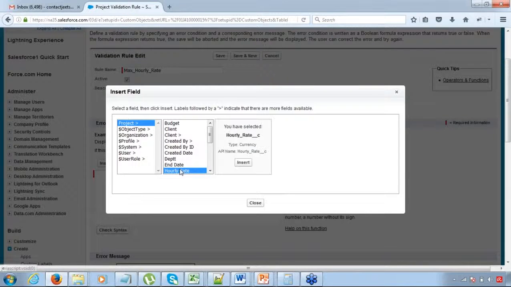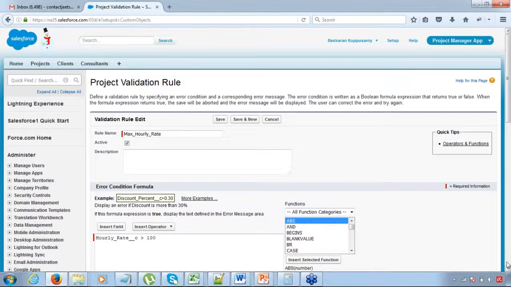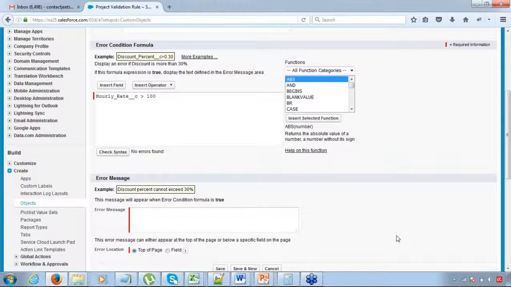Hourly rate greater than 100. Right? This is what should throw an error. So write that error condition here. Check syntax. Any fields that you want to refer to, you can take those fields using this insert field option, just the way we did for formulas.